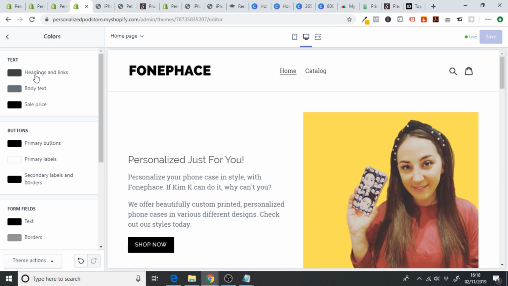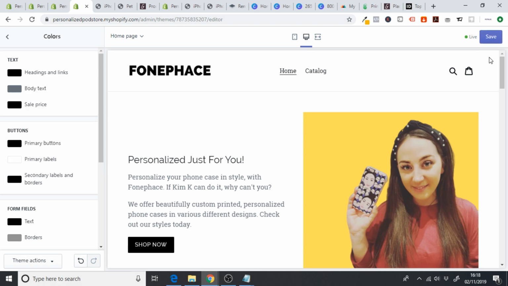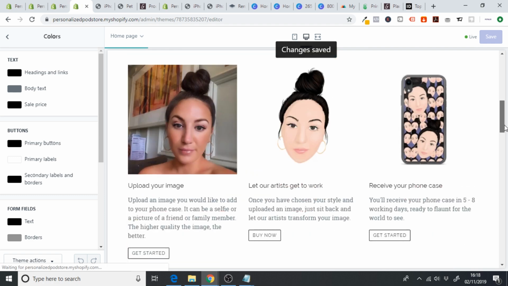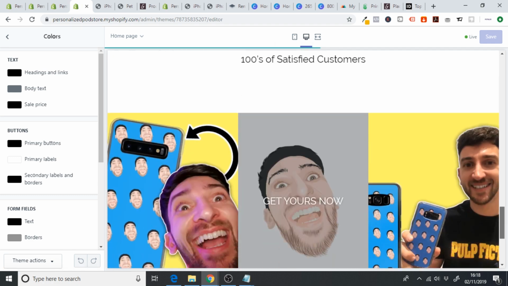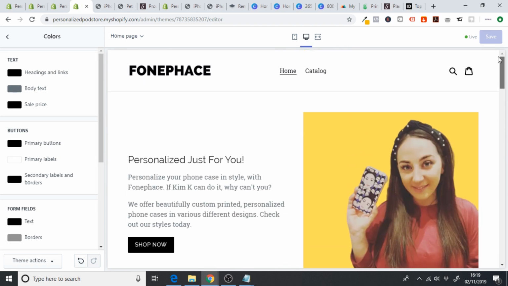So if we have the heading links over here, I'm just going to change those to completely black, just like this, because I think that looks a little bit nicer. And I'm just going to leave this gray text how it is. So now that we have done that, our homepage is basically completed. Now all we need to do is just make sure that those links are all working.